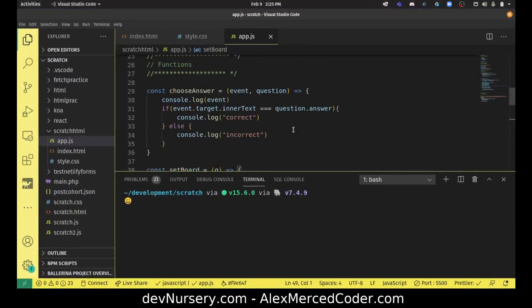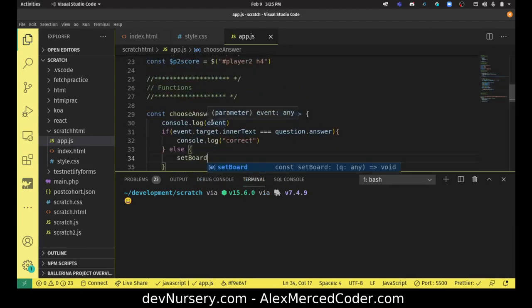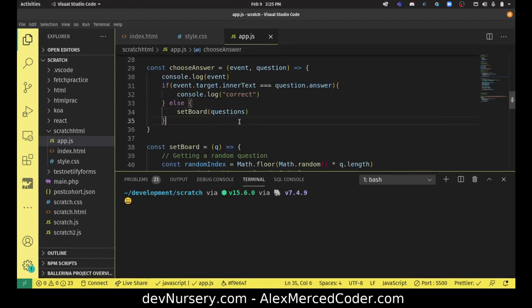So then really what I want to happen is if you click on the wrong answer, no points get distributed, so it just ends up resetting the board again. So set board, and we pass questions to set board, which, we wouldn't be getting to this point until after the fetch, so that should work. You pass the questions to set board, and it just gives you another question.